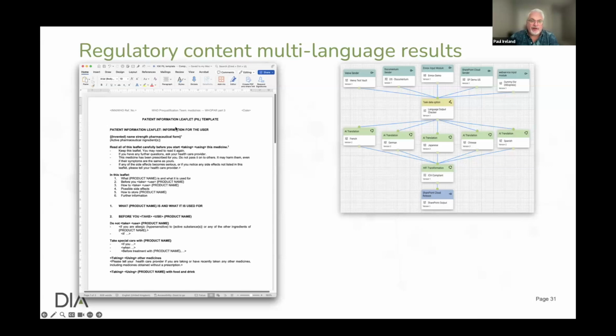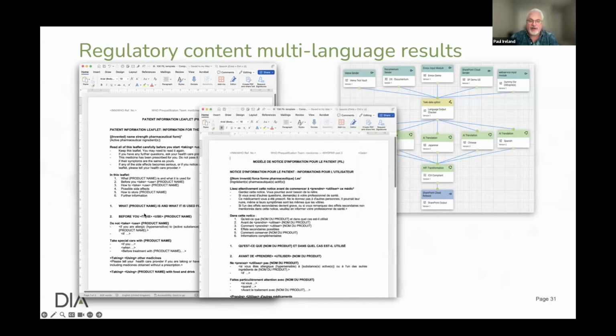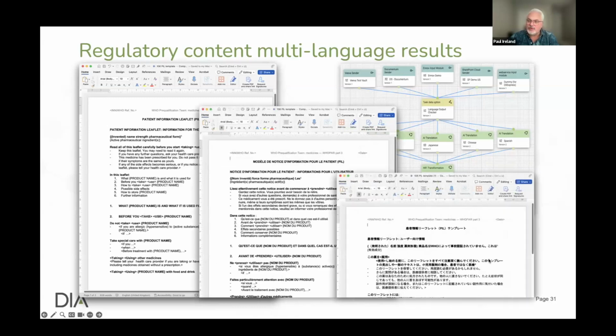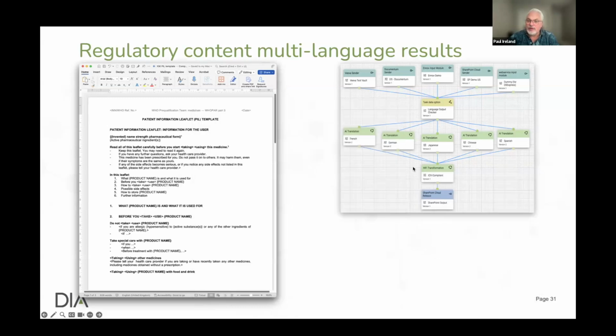Same thing if you're talking about regulatory content like the PIL, you may have that available in English, and I need to then provide copies in multiple languages wherever I'm going to submit that. So I could automatically have it translated into all languages necessary, depending on where that content is going to be submitted. Again, that's just another step in the workflow. Again, just an AI step in an existing workflow.